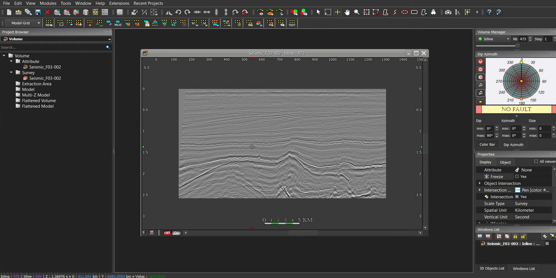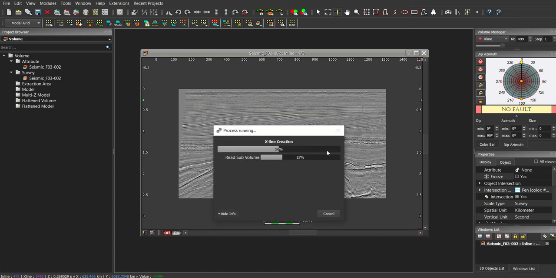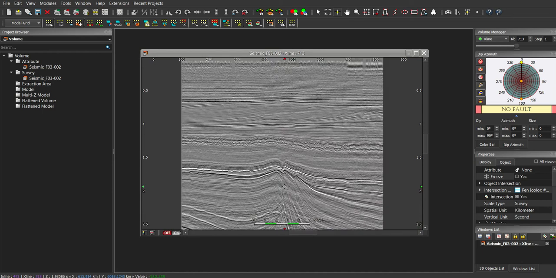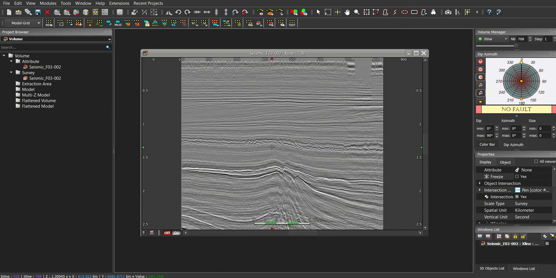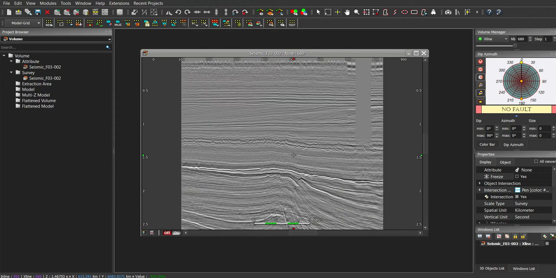If you want to see the cross lines, go to the volume manager and choose the X line. You also have to create this volume, so you can put yes, then it will calculate and take some time to process the X line as well. Here you can see this is your X line, the name is mentioned here, 713. You can scroll up and down to look at the other lines.